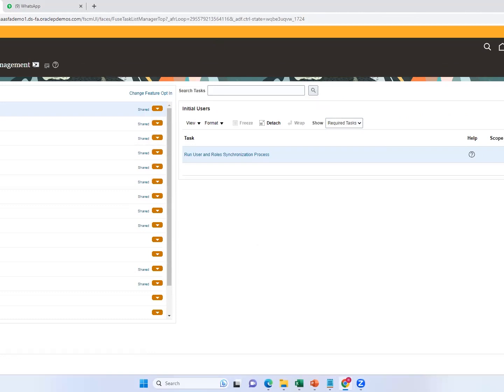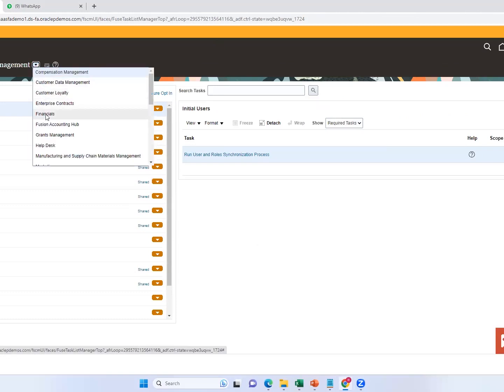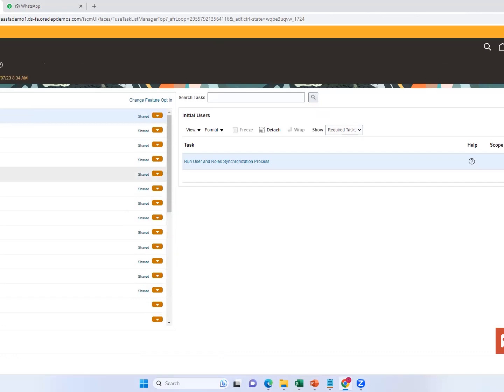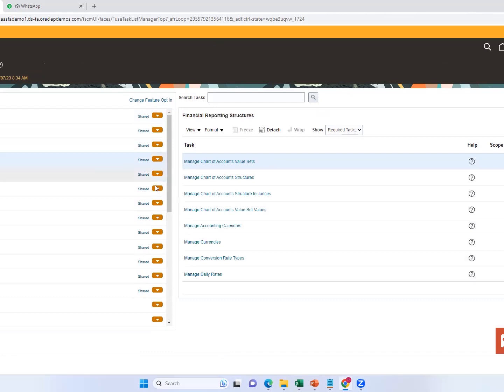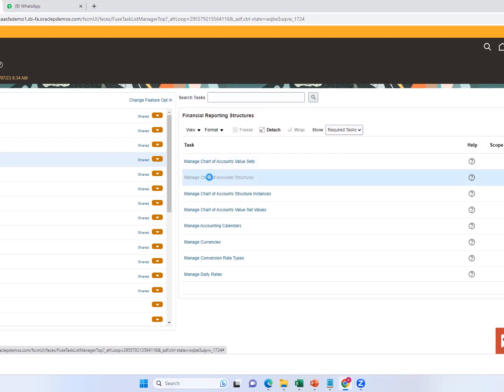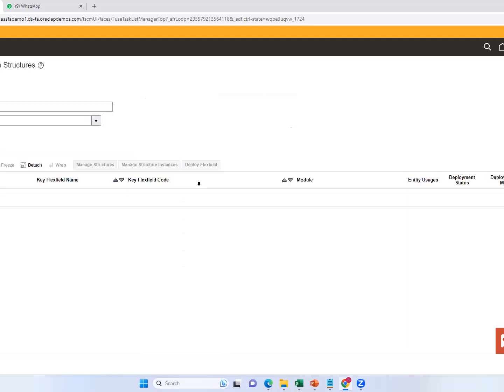So again, I will show you that if I go to financials, we have covered enterprise profile, legal structure, creating legal entities. Now I am coming into financial reporting structure. The financial reporting structure starts with your chart of account structure, right? So I will go to Manage Chart of Account Structure and try to search based on the application.